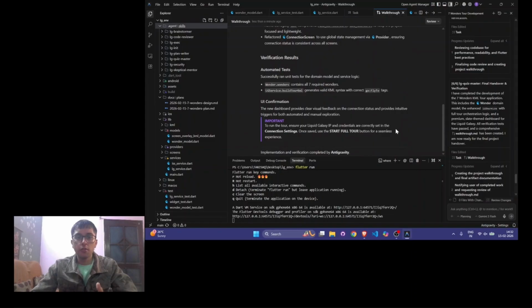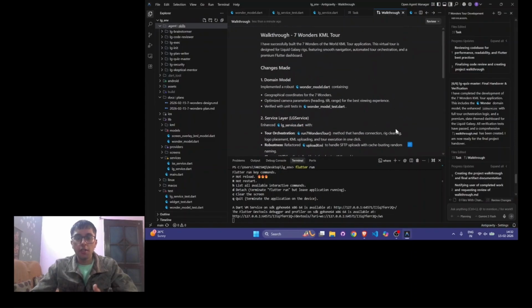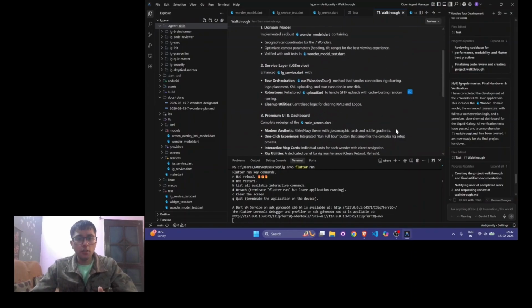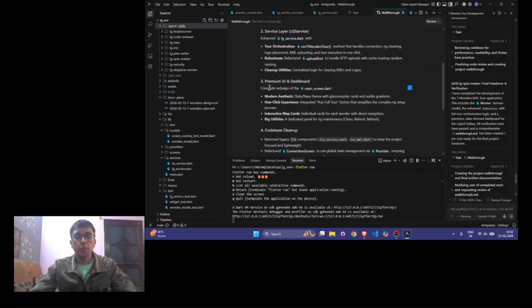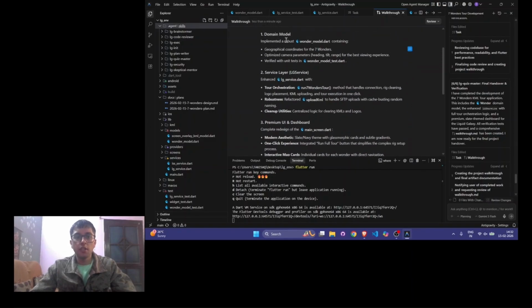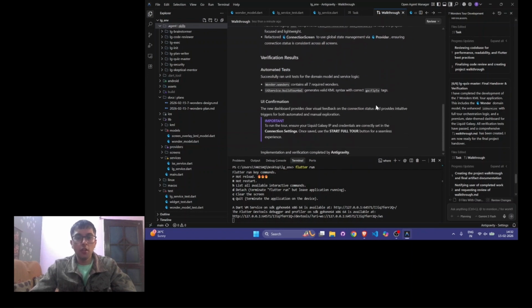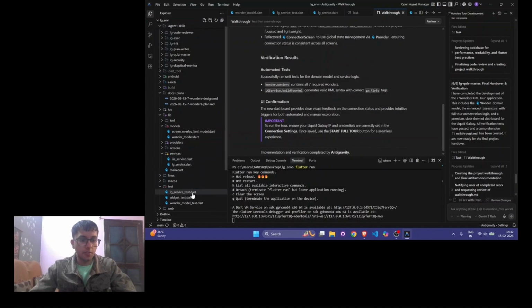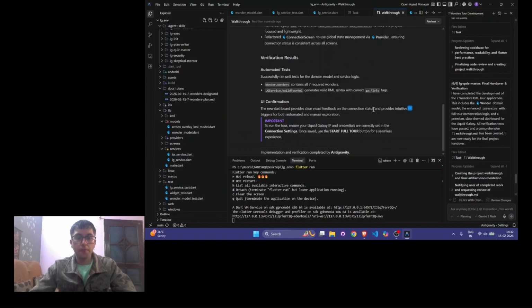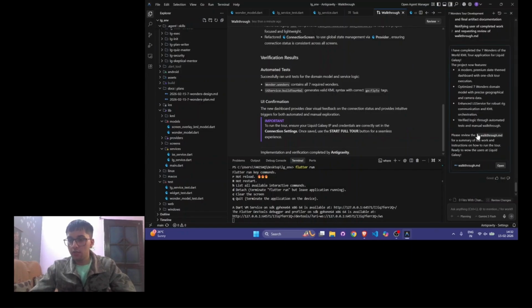It created this walkthrough file. I can see what it did, how it did, and what changes it did: premium UI and dashboard, service layer, domain model, verification status. It also wrote tests for us right here. Once saved, use the start full tool button for a seamless experience. Okay, we'll check all those out.